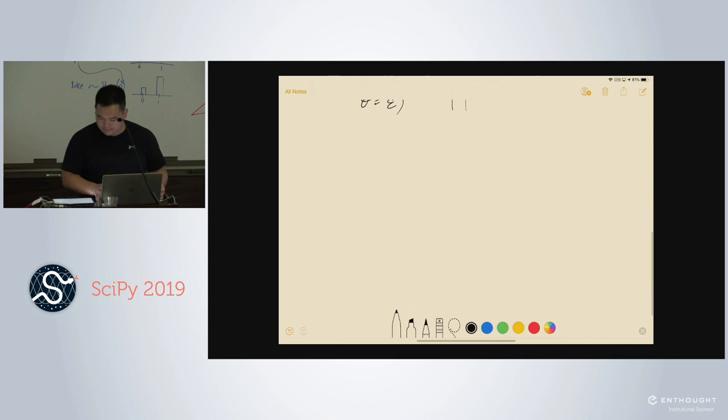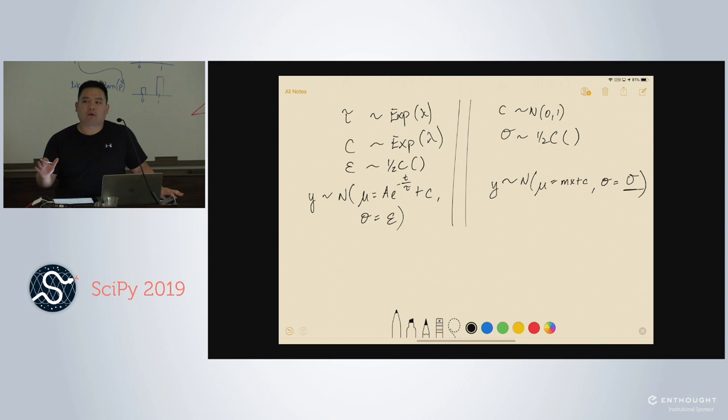Cool. Any other questions on this? This is the key point here. You can write the parameters of your likelihood distributions as a function or a transformation on the other things that you're interested in.